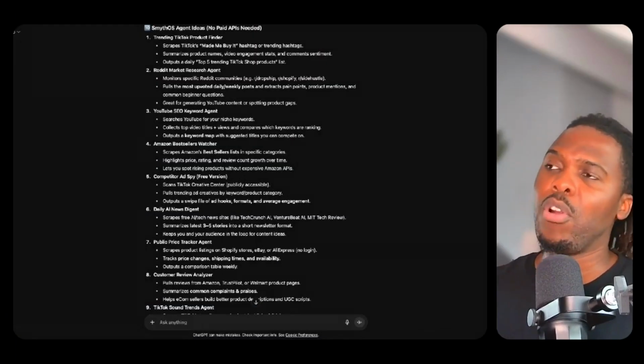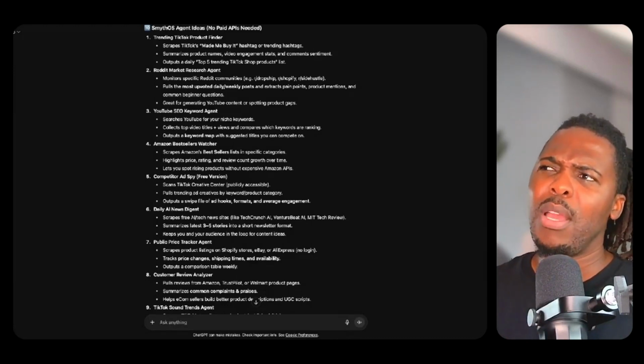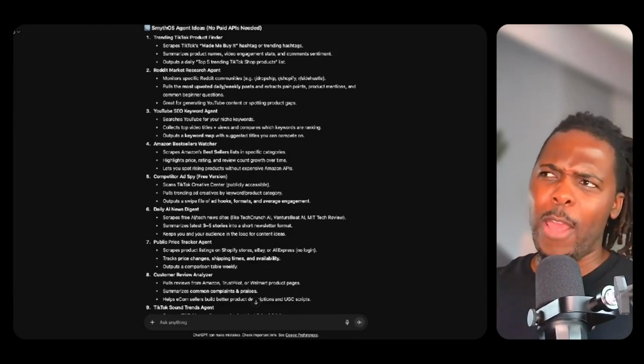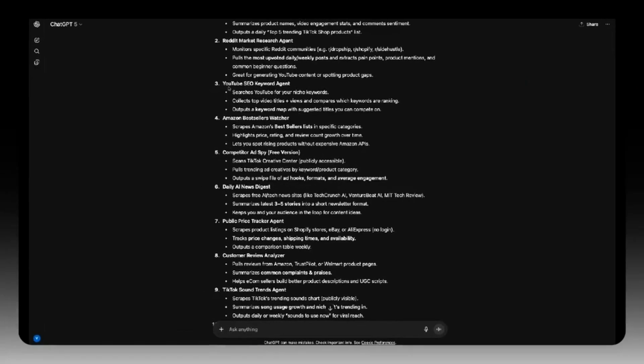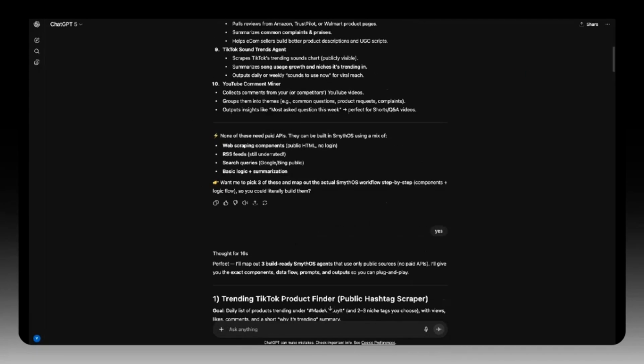I'd be interested to learn how they go about finding that information. You'd need to log in to go into these communities and pull that information out, or get it via some public forums where they have these posts linked. It's also talking about a YouTube SEO keyword agent and other options. Ultimately, it tells us what components are needed to make this possible.